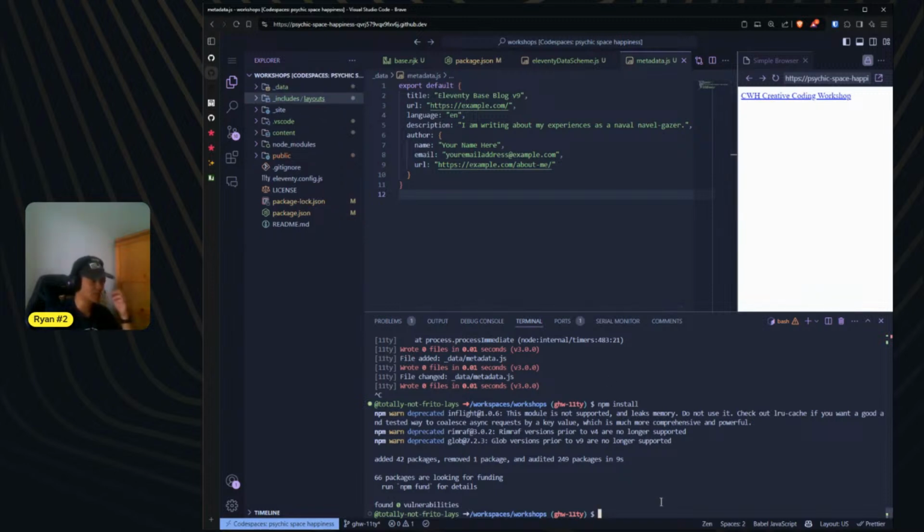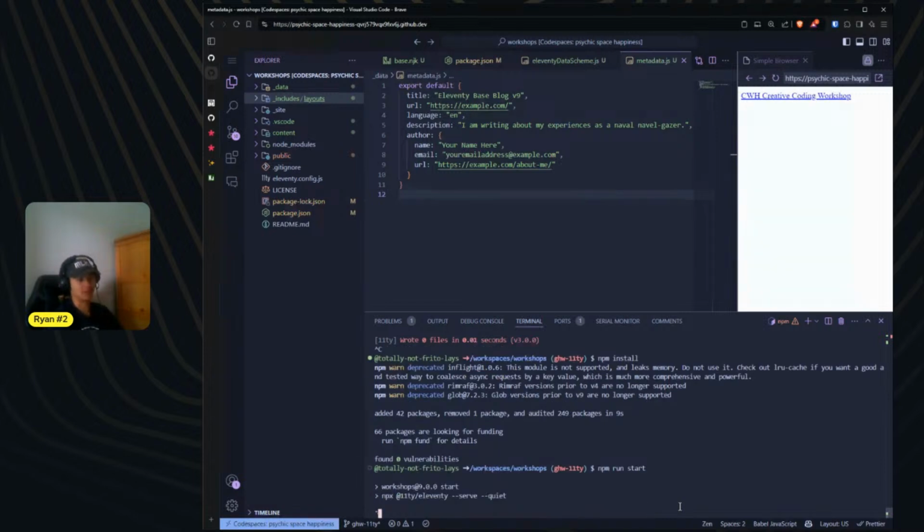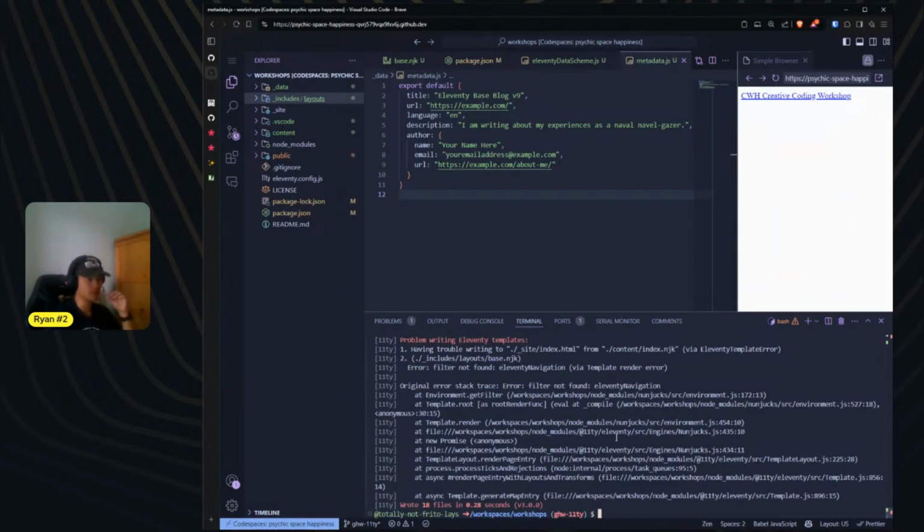I could ask it for help in trying to make sure that all of this runs, but I'm pretty sure I know what the issues are here. So I'm gonna roll with what I have. Oh, bro, filter not found. 11T navigation.